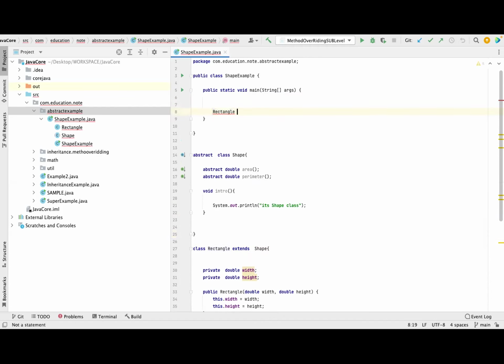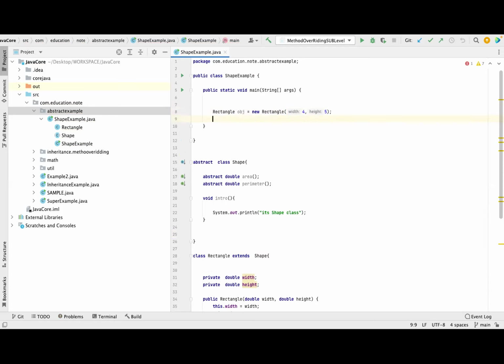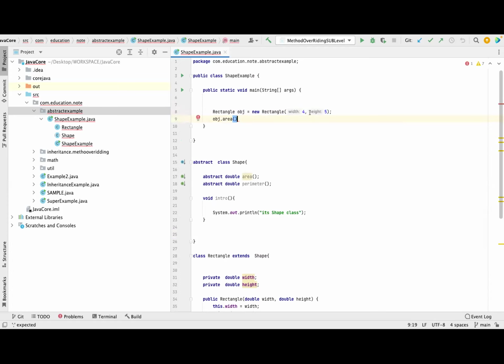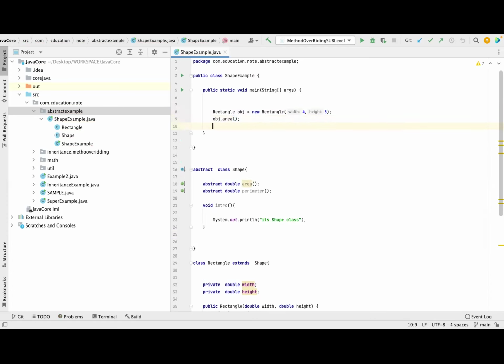Okay, let me create the object and let me call it. It will behave like this: obj equal to new Rectangle. So I have 4 and 5, right? Now I have obj. So if I call area, let me use System.out.println obj.area.